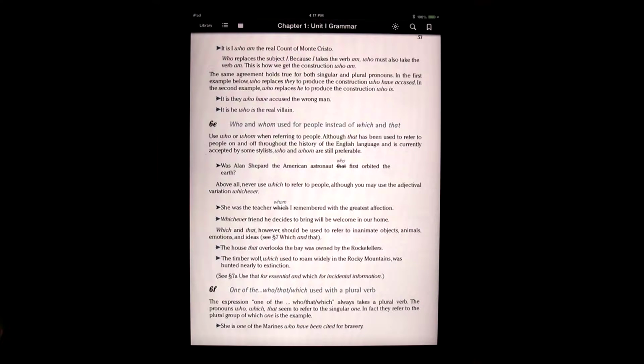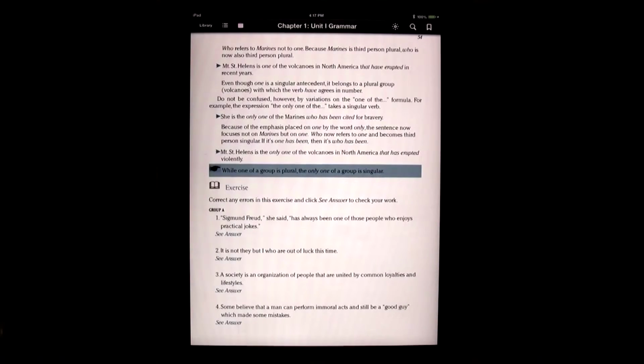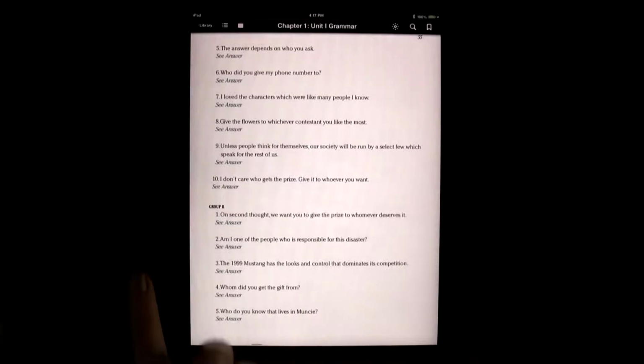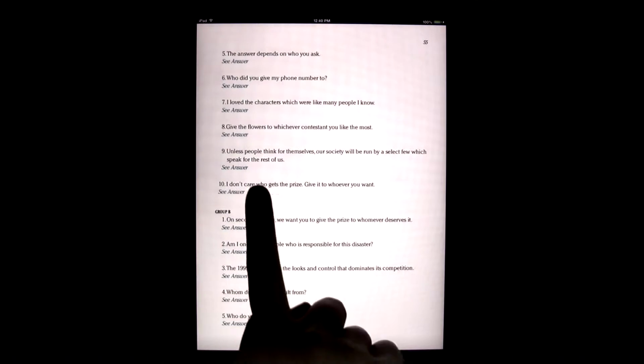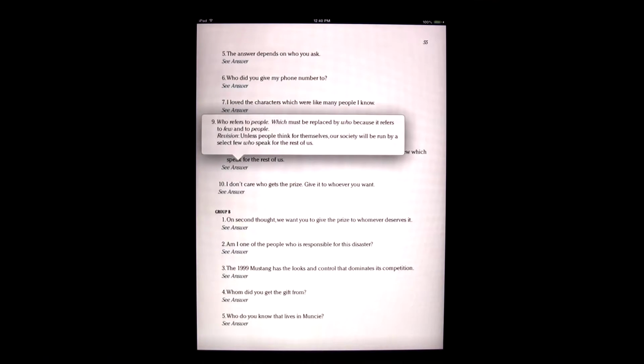For extra practice, you can go to the exercises at the end of the chapter. Do as many exercises as you need to make sure you understand how to fix the mistake on your essay. Each time, click See Answer to check your answer and see the explanation. This immediate feedback really helps you learn.